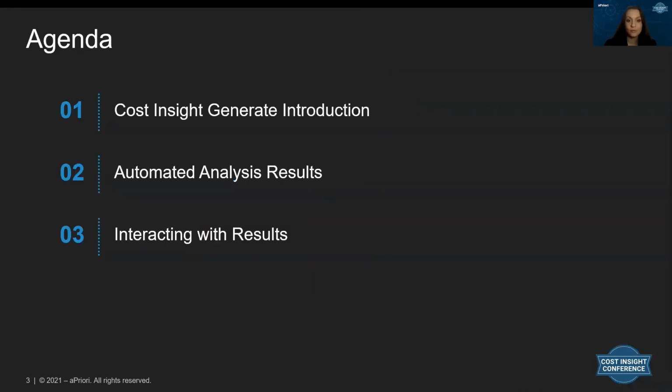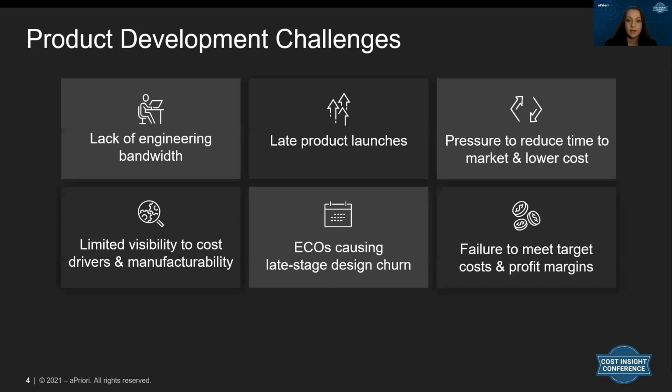To start off, we'll walk through a brief introduction of the Cost Insight Generate solution. From there, we'll talk about the results generated through the solution's automated analysis. And then we will close by discussing interaction with these results. To set the stage for the Cost Insight Generate solution, I want to start by discussing some of the key product development challenges surfaced in aPriori's research.